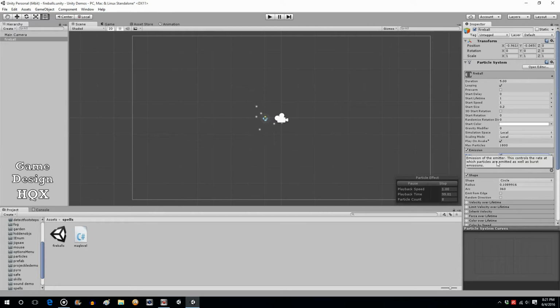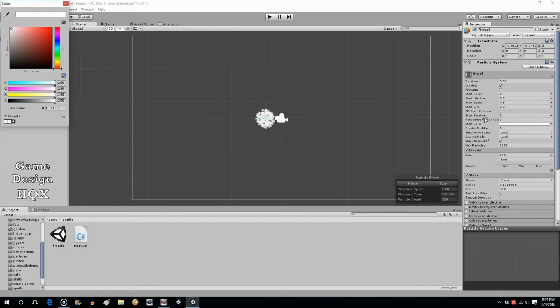So let's bump this up. Let's slow this down a little bit more. And let's make it last not quite as long. And now the start color will be yellow.